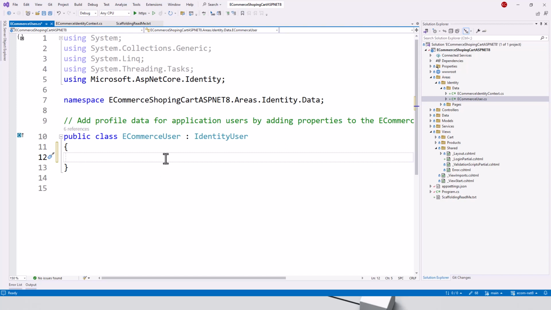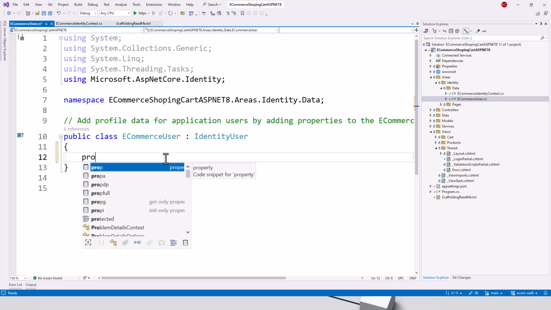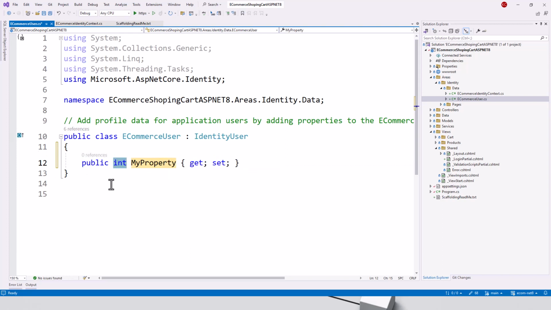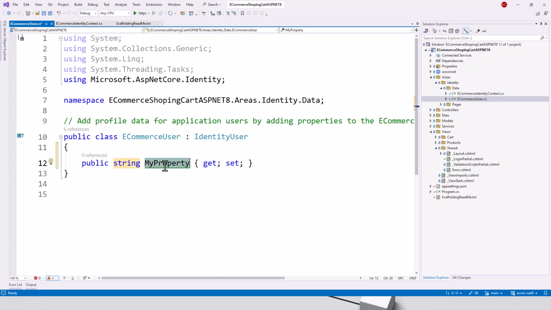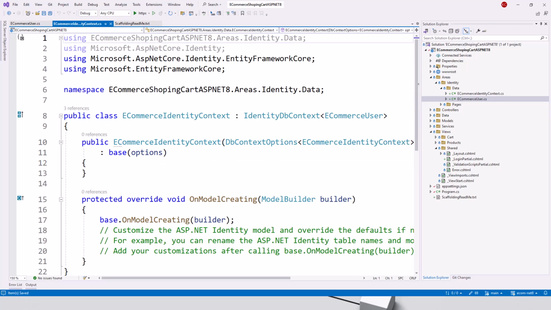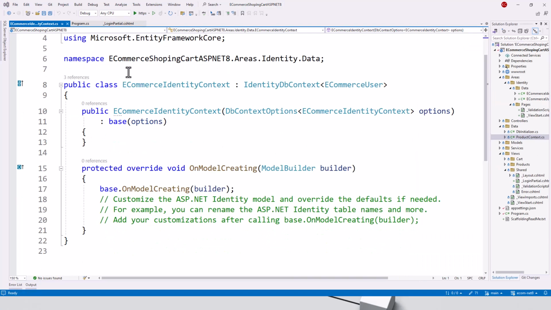So let's create just one property. It's better to leave it with just one property for the time being, at least. So public string FullName. Click on save, and then in this context class, the e-commerce identity context class that was created when we scaffolded the identity, which extends the IdentityDbContext with e-commerce user.